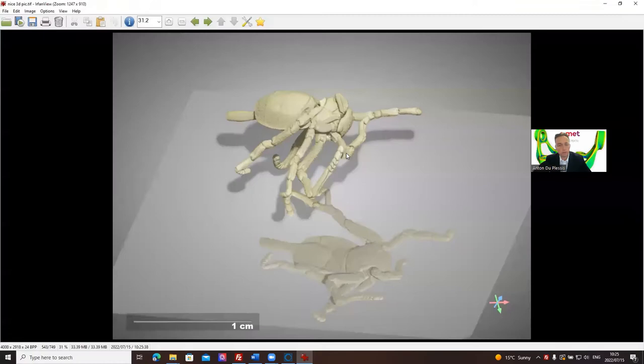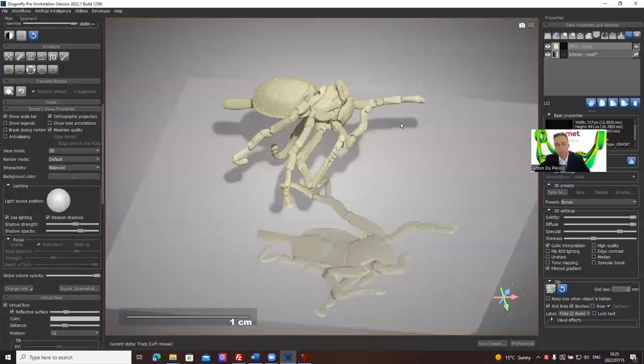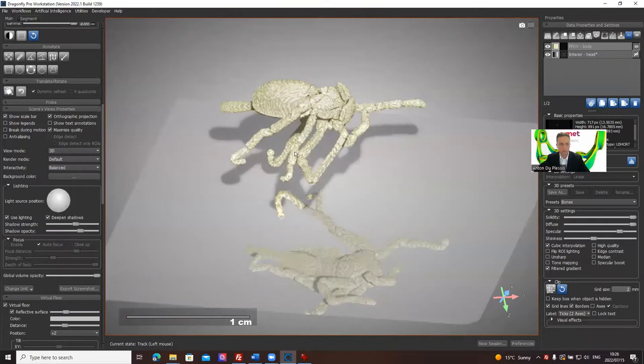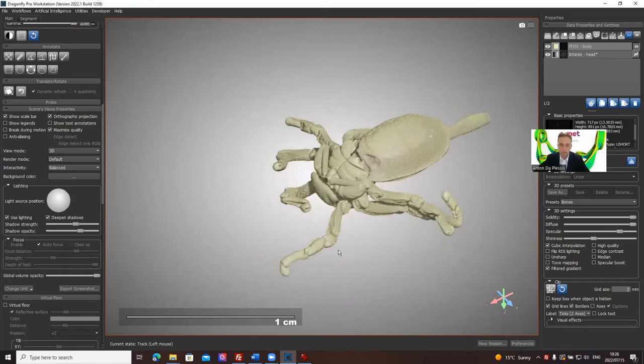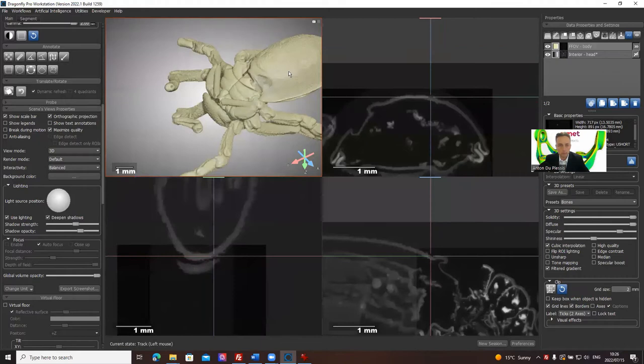So, all right, let's go back to visualization. What else did I want to show you on the mite? Let's put off the glass floor, the virtual floor for now. It slows things down, slows rendering down a bit. So what I didn't show yet is the shortcut.